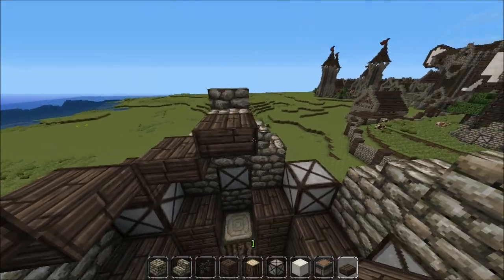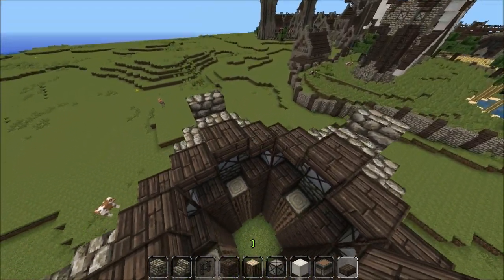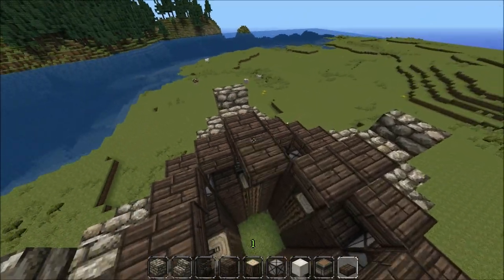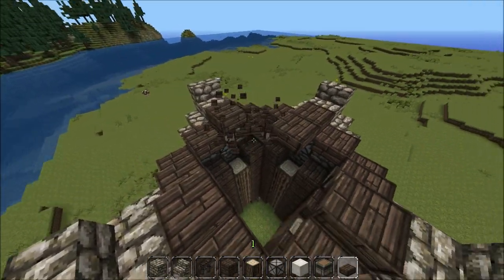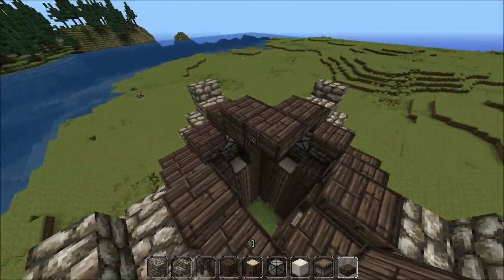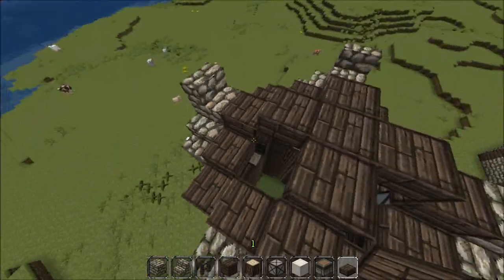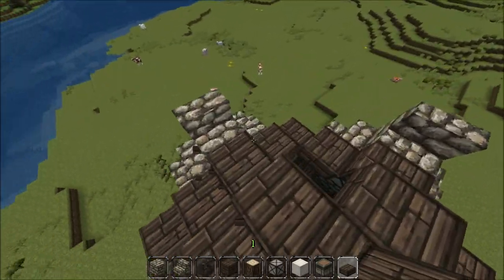Yeah, it is a... What is it? Not 45. Never mind. It's not that steep. That's the point. It's a sloped roof. Whatever. You're going to do like this.